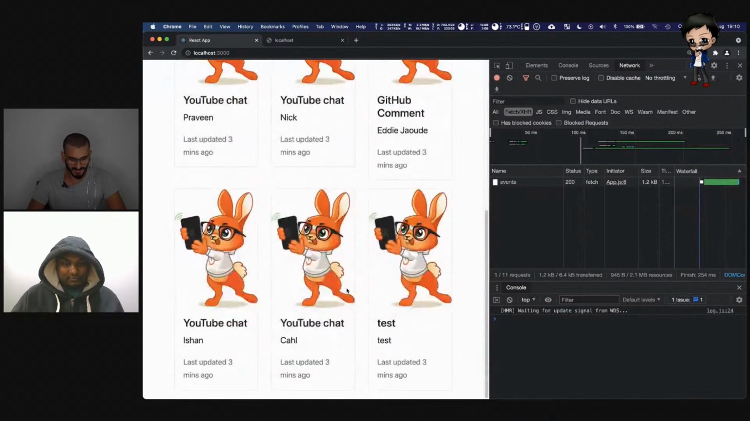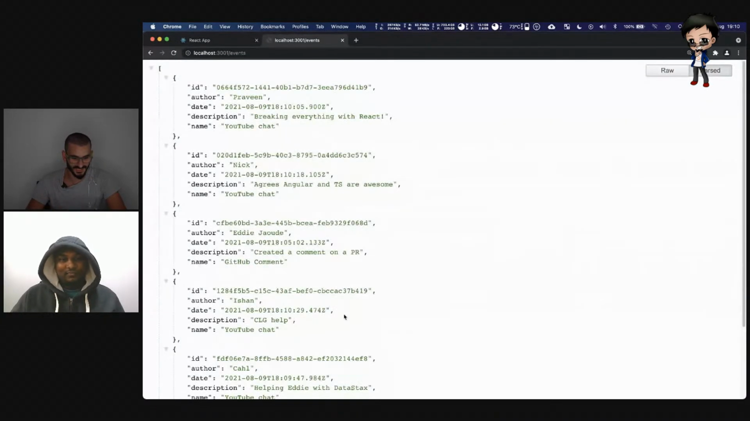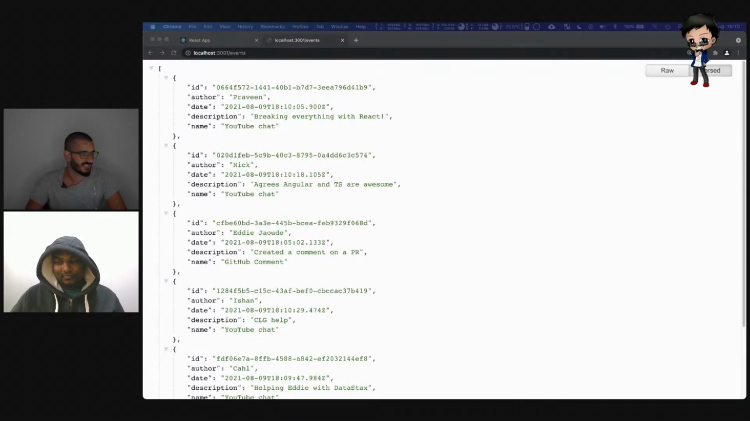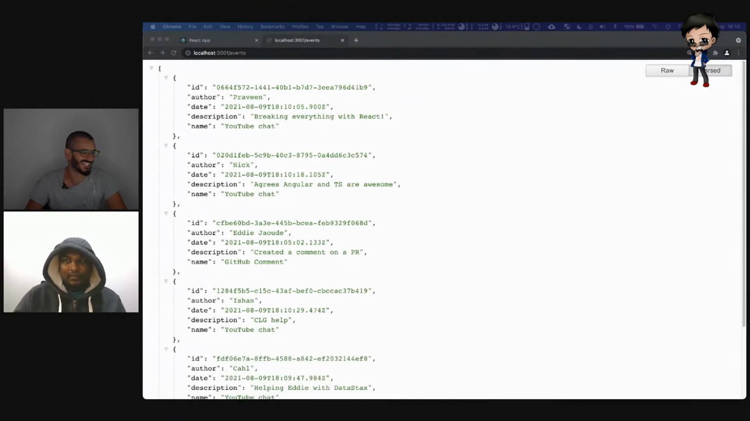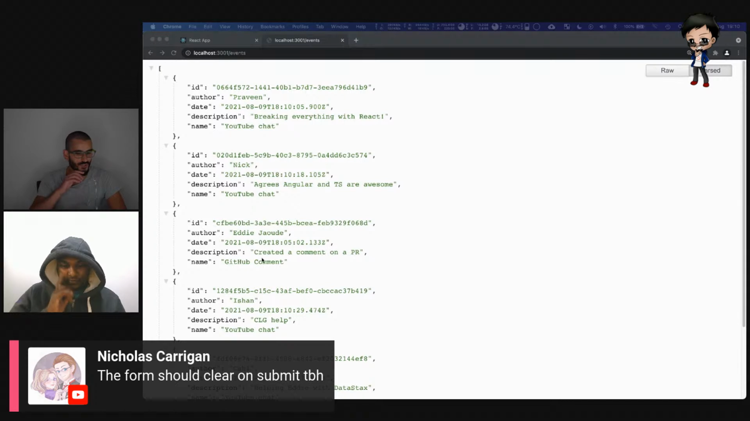Refresh, and it has persisted. Cool. And if I go to here, events, we can see all these people have been added. Okay, Nick says that ban Angular and TS, please. The form should be cleared.